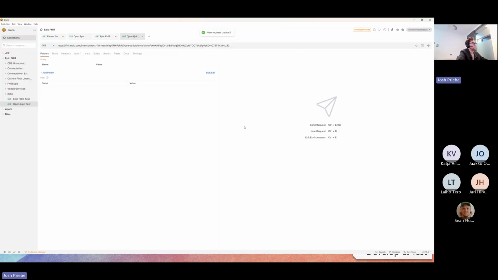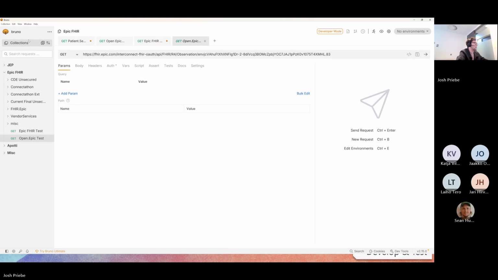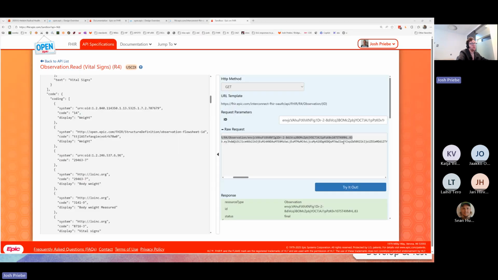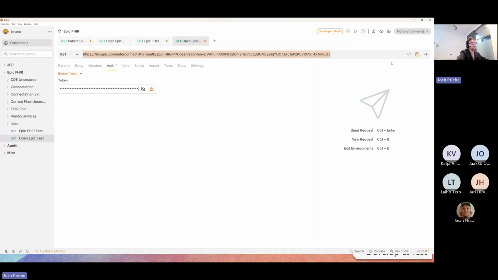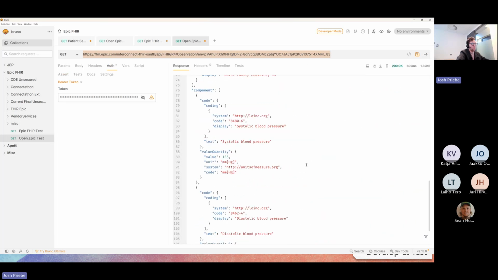I'll create a case here. Let's see, I'll make this bigger. All right. So one part is the URL. The other part is the authorization. So depending on your different client application, Postman and Bruno have options for bearer token. Here you can just paste this information in on this bearer token and basically get up and running with your own workflows. You can send this across, and here we see response data coming from Epic.